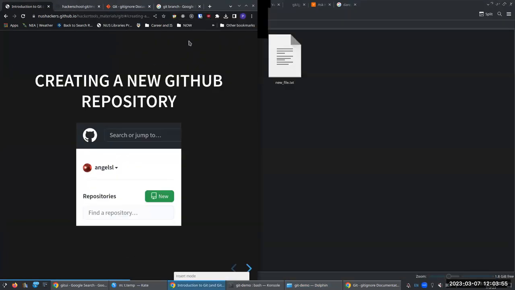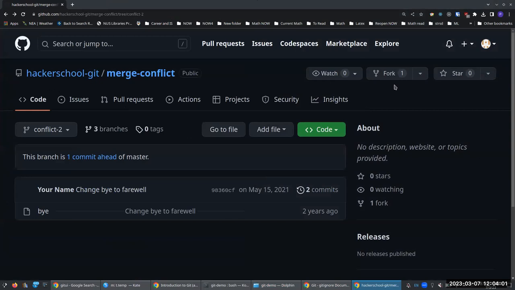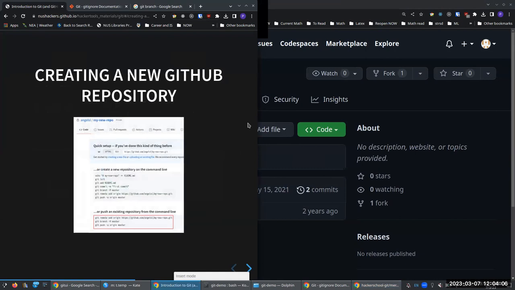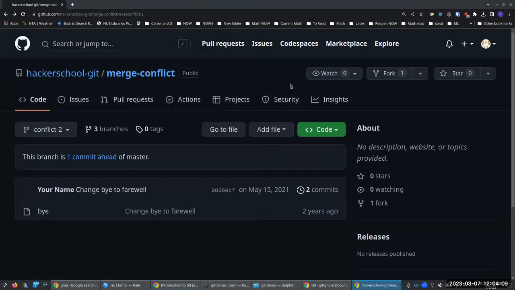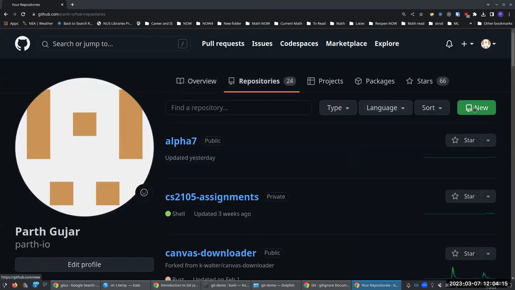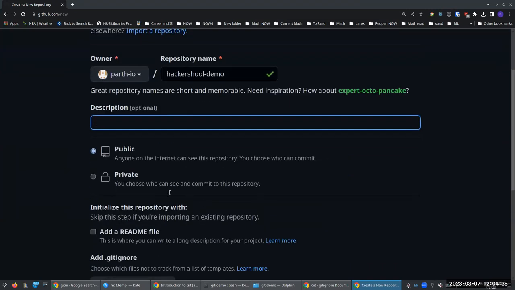Okay, let's go through this step by step. The steps are, we'll be creating a new repo on GitHub first, and then we'll push to it. So if I go and click on new, and name it git demo, this is the repository I'm creating. The description is optional and it's public.